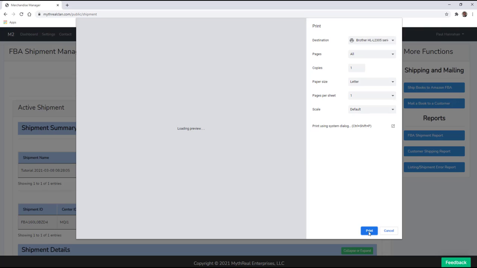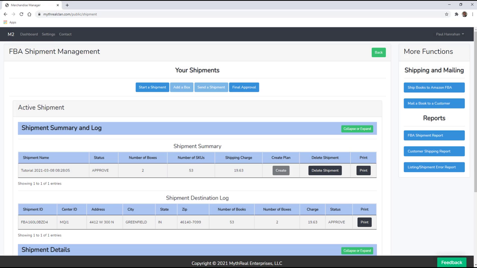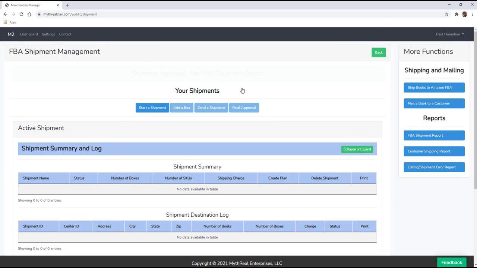Next, I have to decide if I want to finalize my shipment. Once I click the Final Approval button, I won't be able to reverse the shipment or avoid being charged. The charges are acceptable to me, so I go ahead and click Final Approval. I am all done with my tutorial shipment. My boxes are ready to be taken to my shipper of choice, which in this case was FedEx.